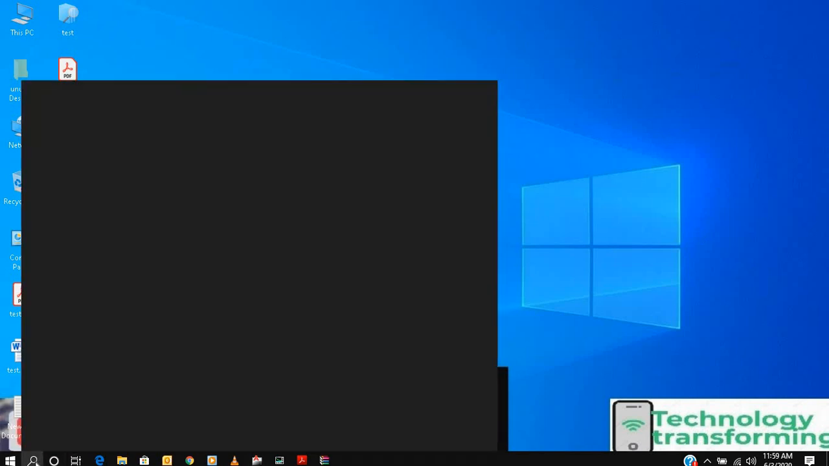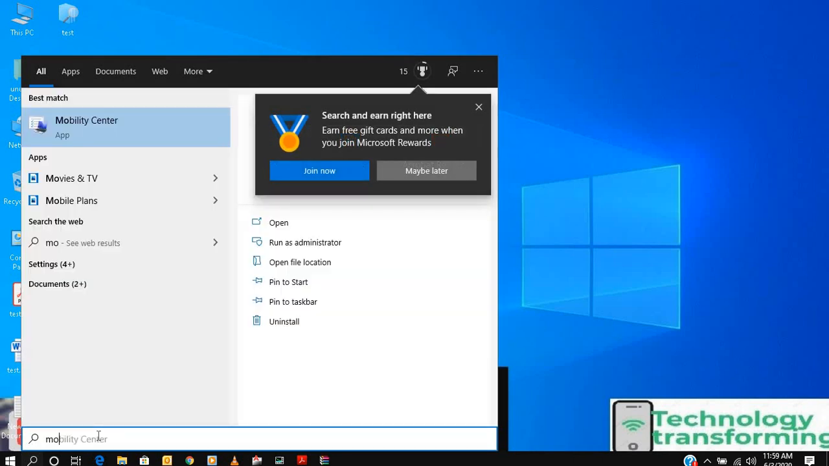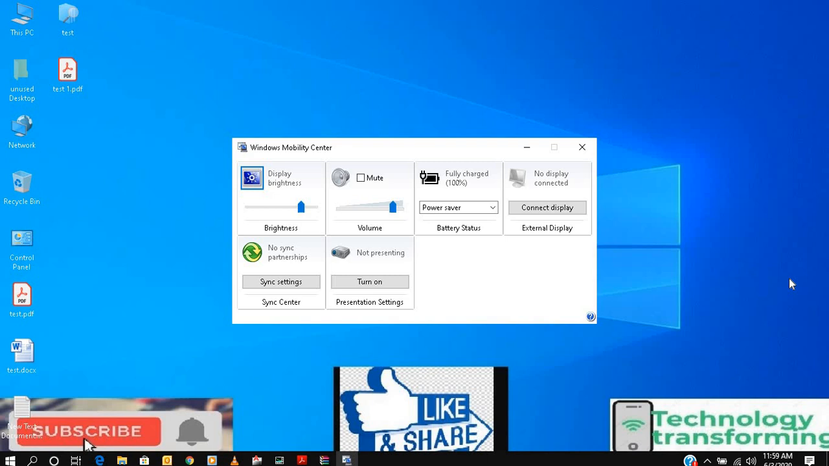Okay, now we have the next, which is Mobility Center. So what is that Mobility Center, friends? You just type here Mobility Center, and Mobility Center is basically a kind of dashboard where your display, sound and everything are shown. Like if you are connecting with some extended monitor or projector, everything comes here as a window.